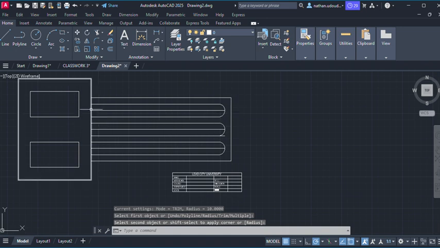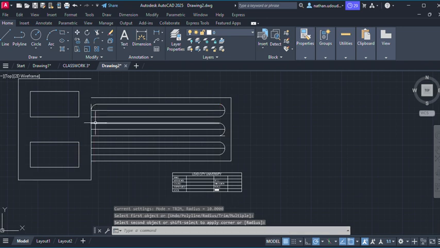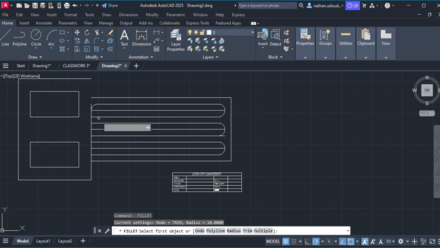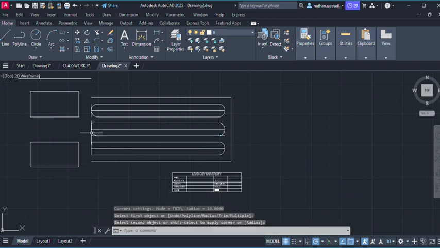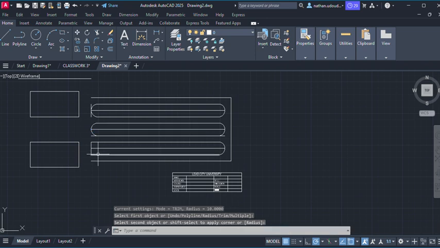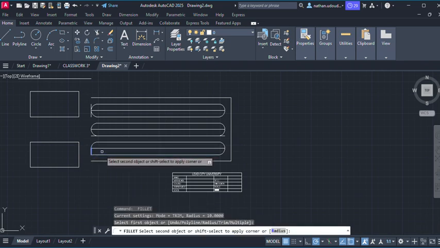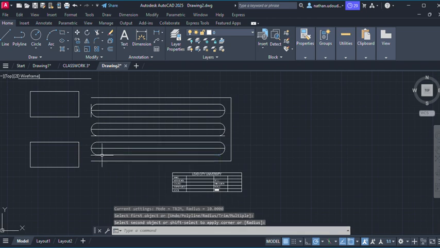Okay, so the same thing you do here, spacebar again, you pick this point and then this point, then spacebar, pick this point, spacebar, this point, spacebar, this point, this point, spacebar, this point, this point, spacebar, this point, this point, spacebar.